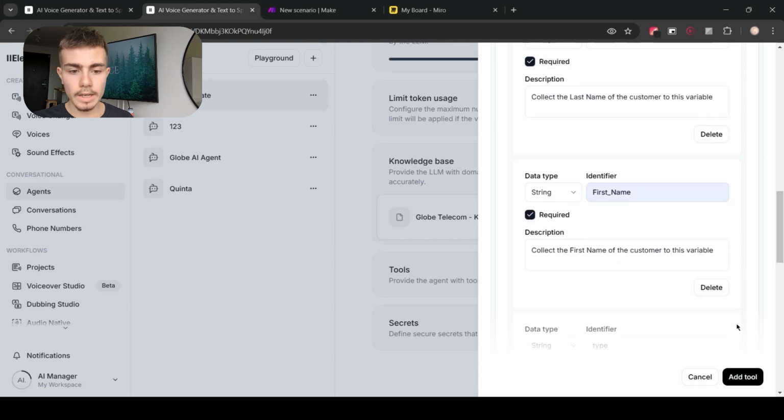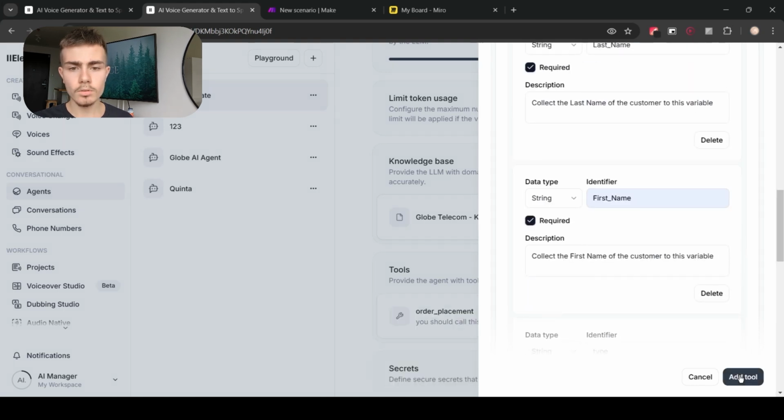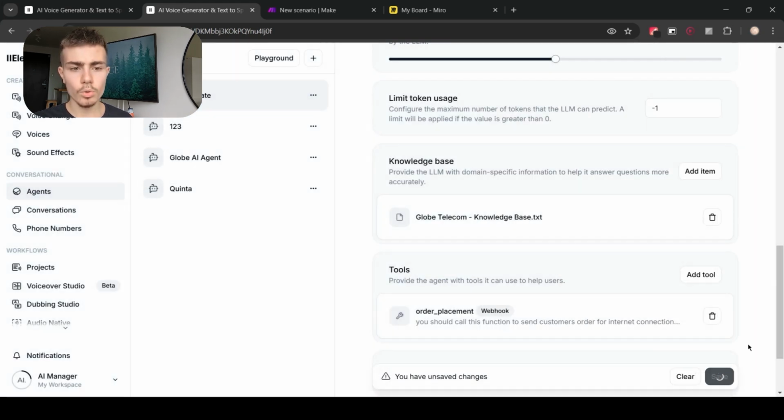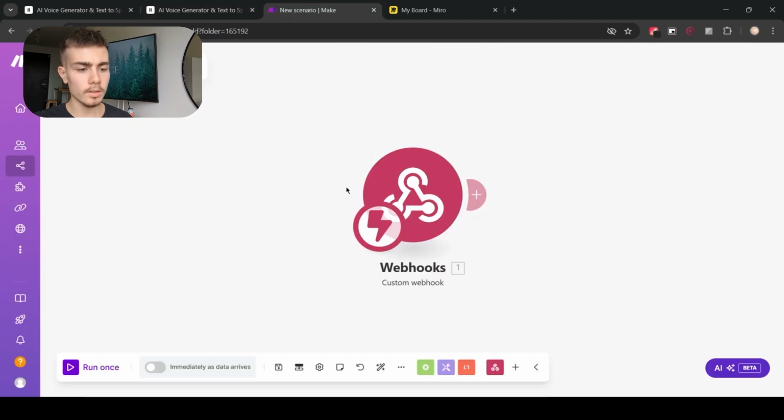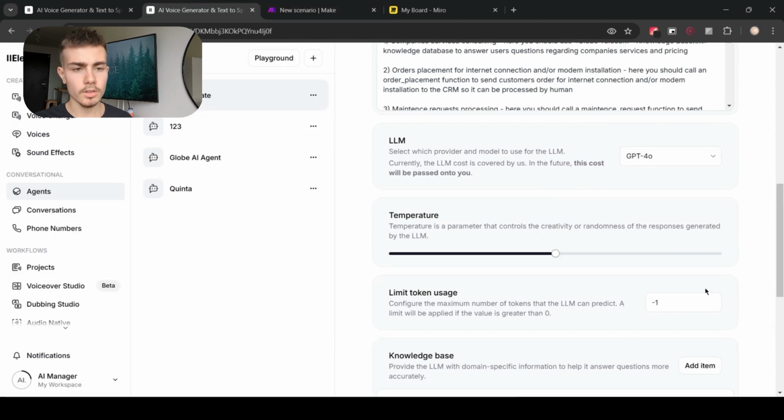So what we'll do next is we'll click save tool and we'll try to run this tool. We'll get back to Make, we'll click run this module, and we'll test the agent again.